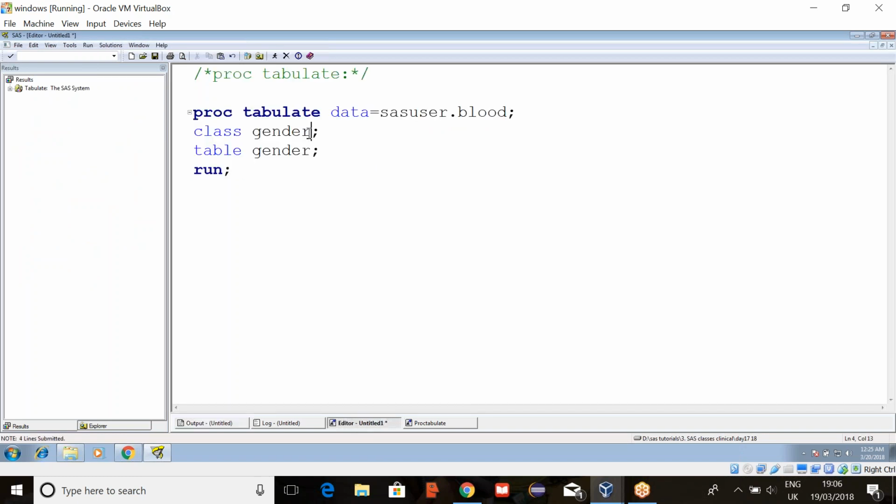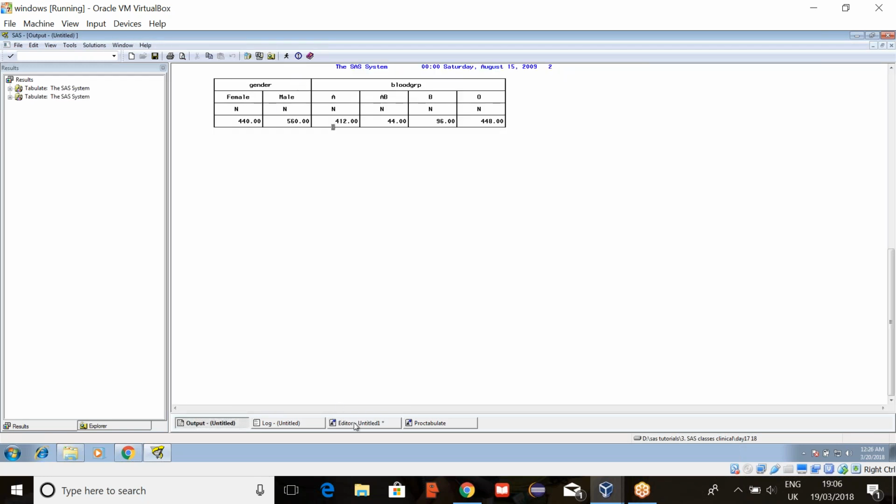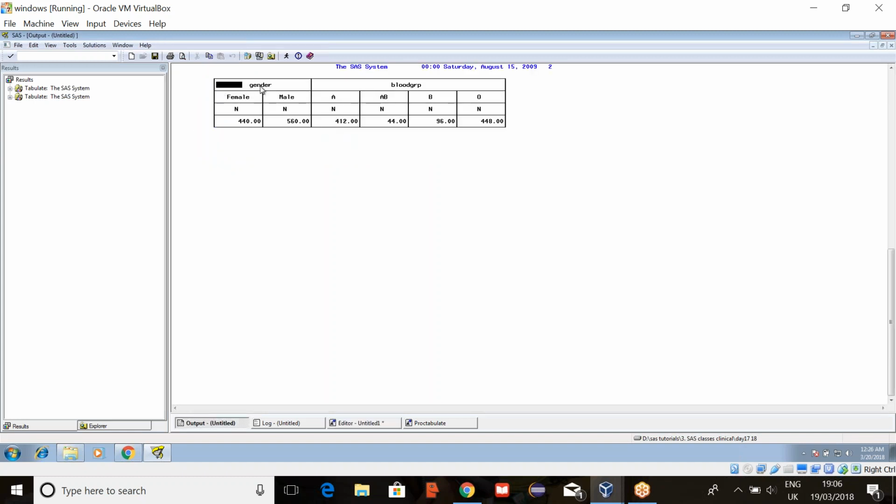If you want to use multiple analysis variables, classification variables also we can use. Suppose you take blood group. See, now it is giving you two tables, because one table is for gender and another table is for blood group. So the first table is for gender, and the second table is for blood group. With A blood group there are 412 subjects, with AB 44, B 96 and O 448. Here it is not doing cross tabulation. If you observe carefully, it is giving you separate counts. But do you know in these 412 how many females are there, how many males are there?